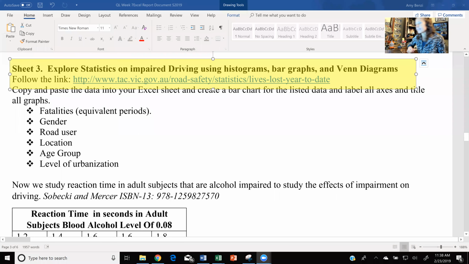All right, guys, here we are, number 3 of our Module 2 Excel report. Let's see what we're going to do with number 3. We're going to look at some statistics on impaired driving. We're going to use bar charts, histograms, and Venn diagrams. Again, don't be afraid. We're not going to have to type all that notation in our Venn diagrams.